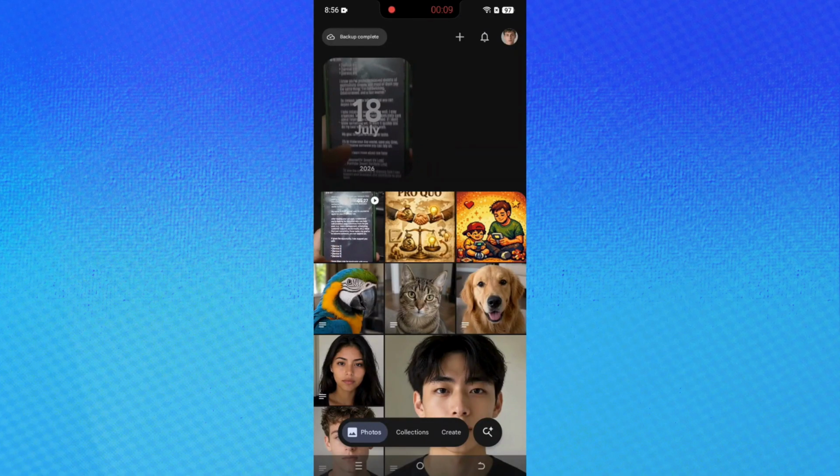To get started, open Google Photos on your device. Make sure you're in the main app interface and that the photos you want to use are already available in your library. This will make the process smoother since you'll be able to select everything in one place without needing to leave the app. Once you're inside Google Photos, press the plus button and then tap Highlight Video.